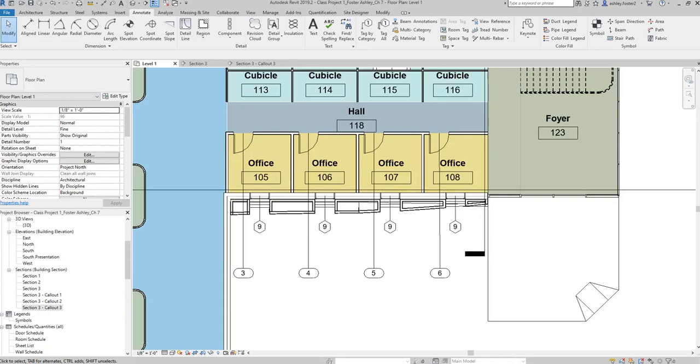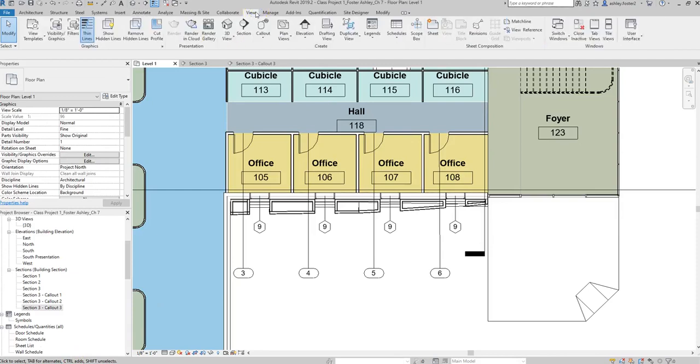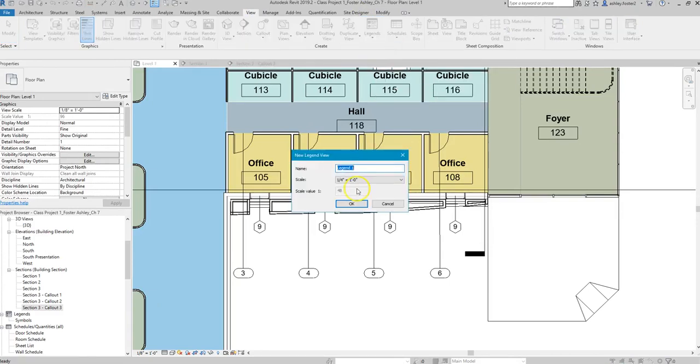But for now, let's first do a legend icon, or the legend. We're going to place a legend, so we're going to go into the View tab, and then we're going to go to the Legends icon. Let's do the drop down, and we want to do Legend. We'll leave this one as just Legend 1, and we'll make sure that the 1/4 inch is equal to 1 foot is chosen, and then we're going to click OK.